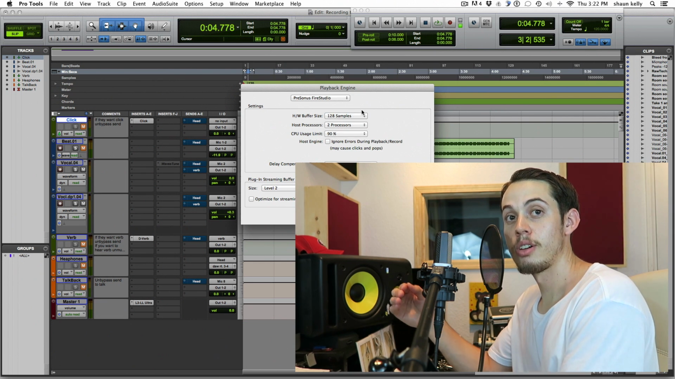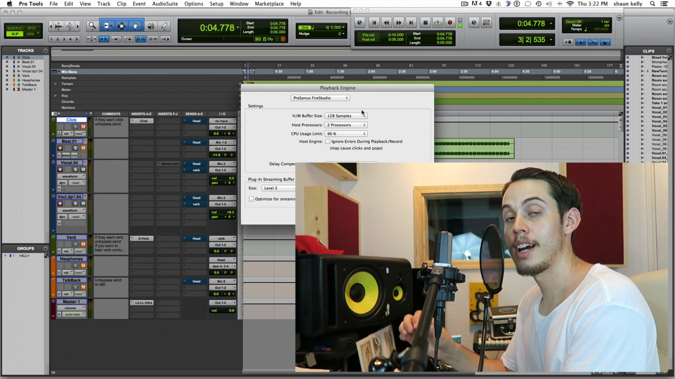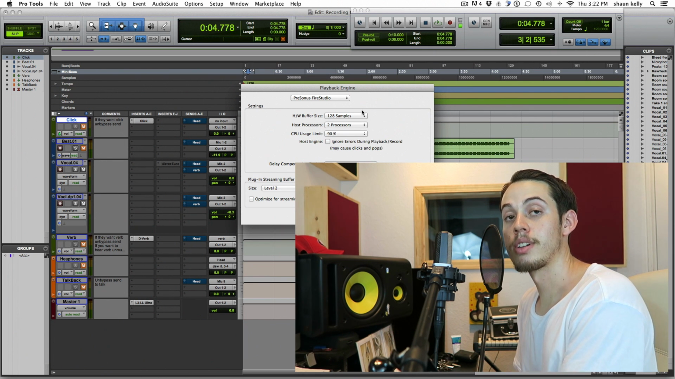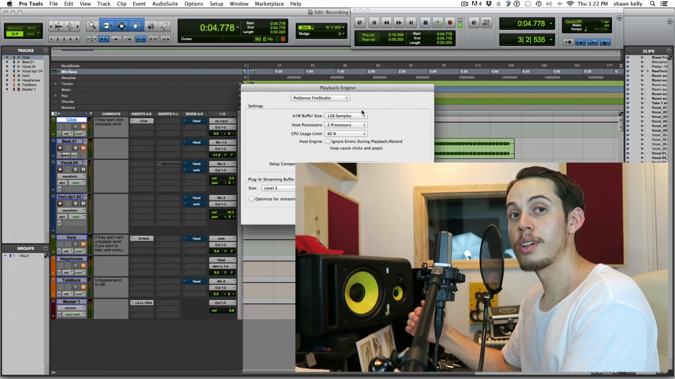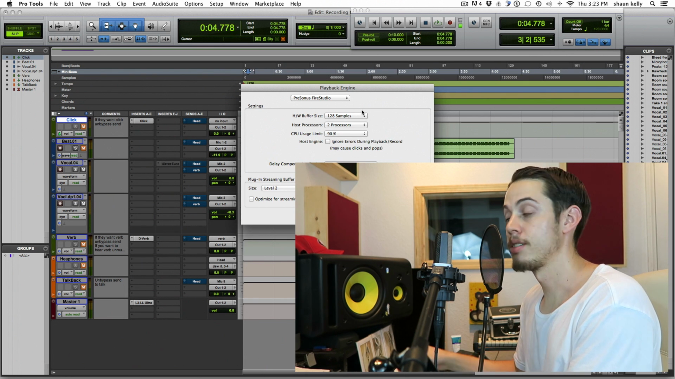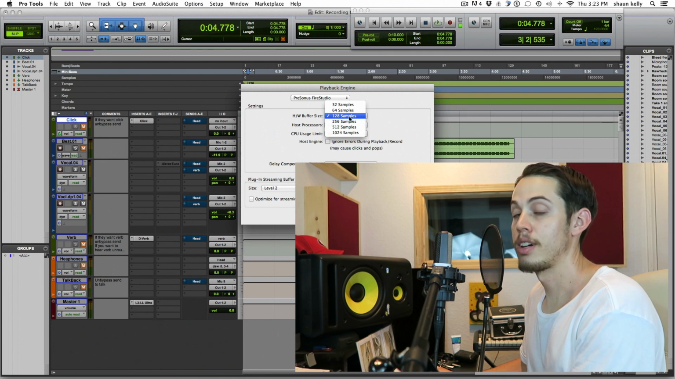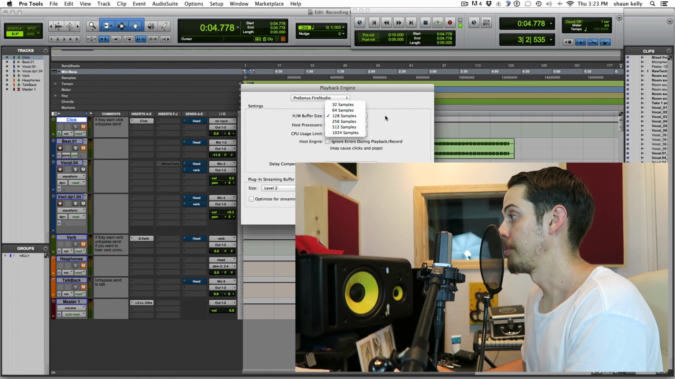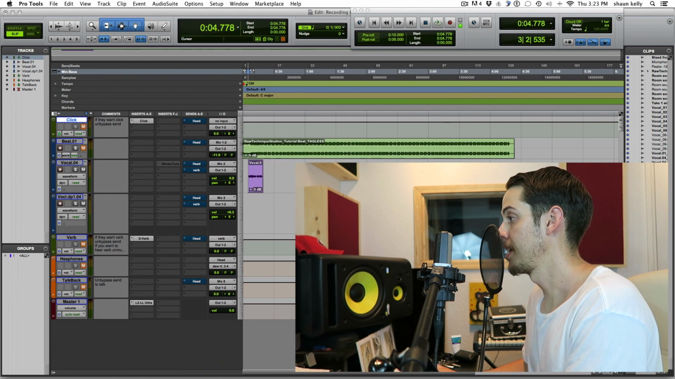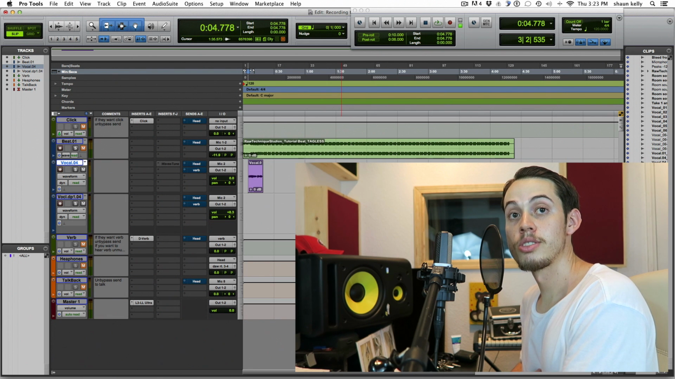But remember, the lower you go, the faster your computer's trying to work, so you might have an error because the computer can't keep up. So go as low as you can without getting clicks, pops, or any errors like that. So I'd say start around 256, and if you have to, go down to 128, and that should help out a lot. And then go ahead and press OK. And there you go. That'll reduce your latency.